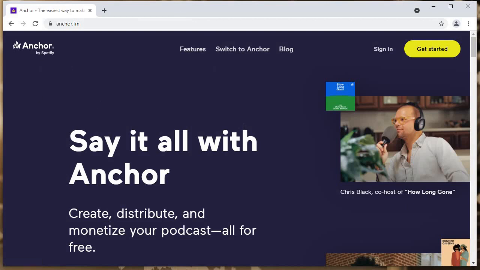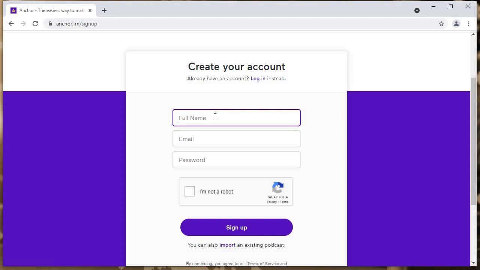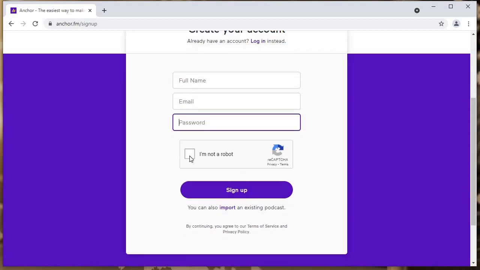Anchor is great because it's free, it makes it really simple, and it's actually what we use for Voices from the Sacks, the podcast for the Mandel Public Library of West Palm Beach. To get started, believe it or not, click the Get Started button. So, of course, they're going to make you create an account first. Just put your full name, your email address, make up a password, and click this I'm not a robot thing.